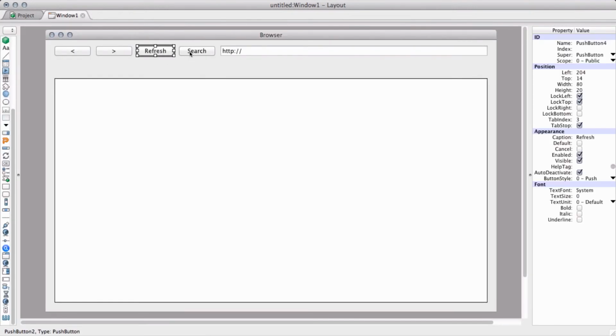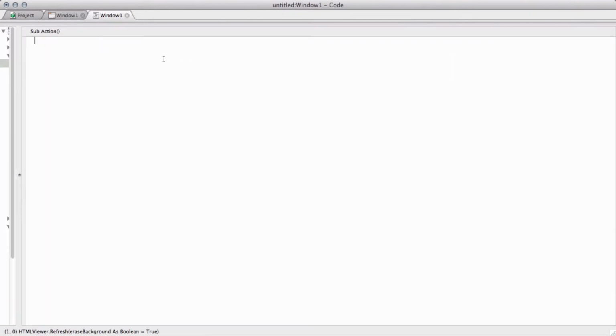Alright, and search. This is a lot different than the other ones. It's a little bit longer. And the search button, basically, I'll tell you when I get done typing. So type in HTMLViewer1 dot LoadURL, and then put this in parentheses: TextField1 dot Text.